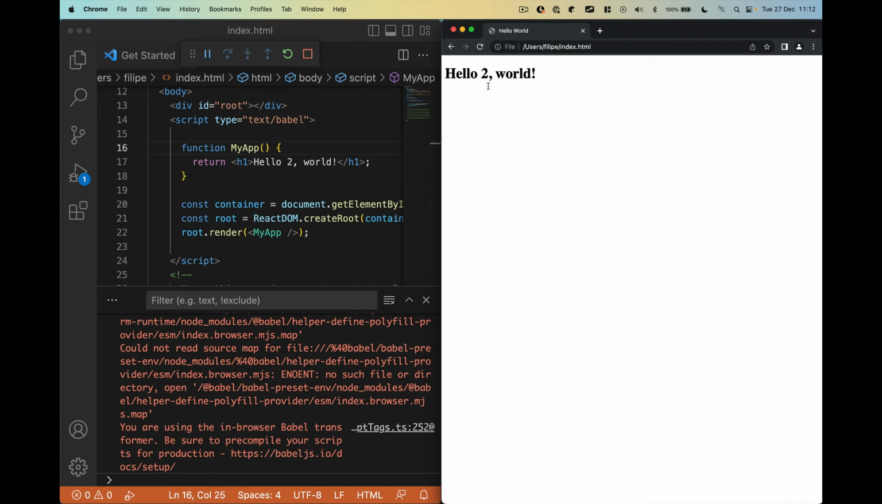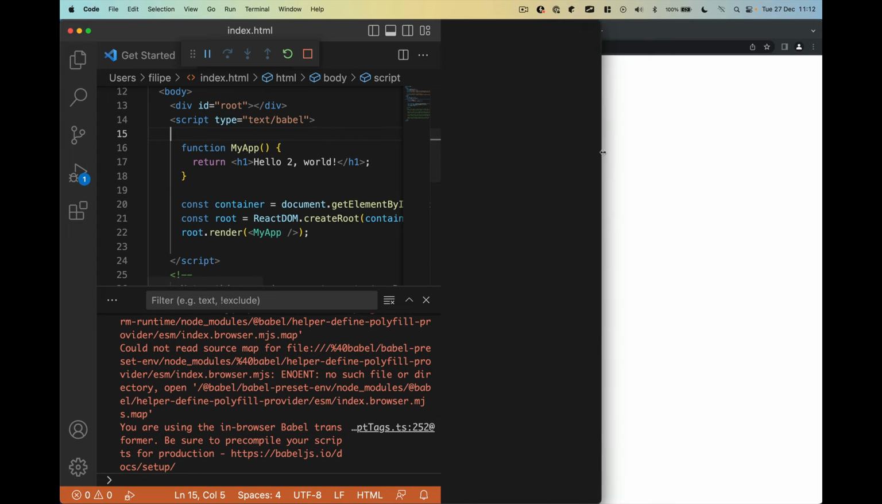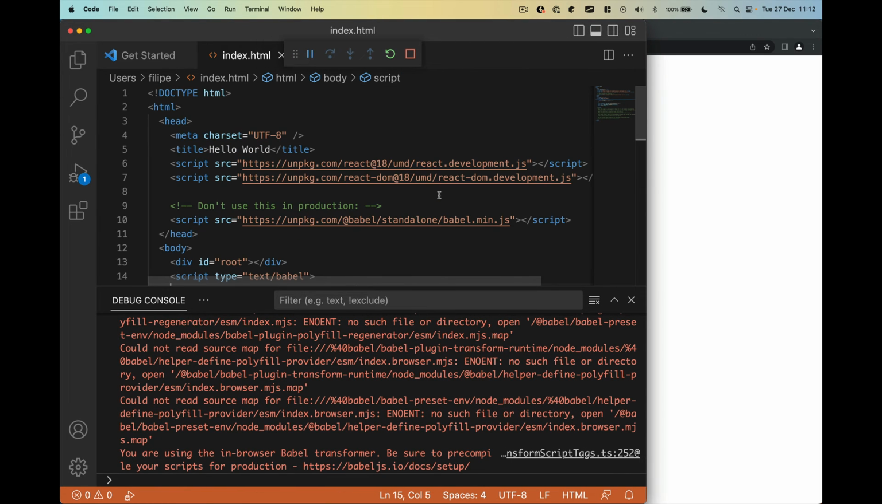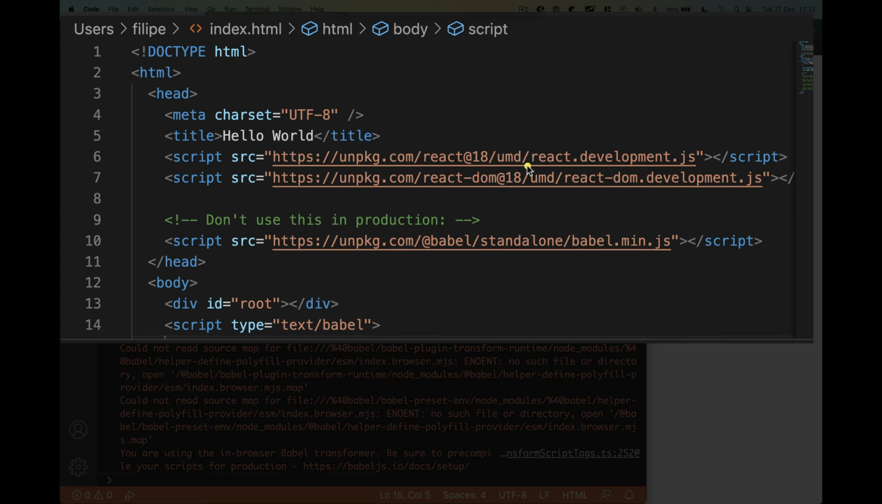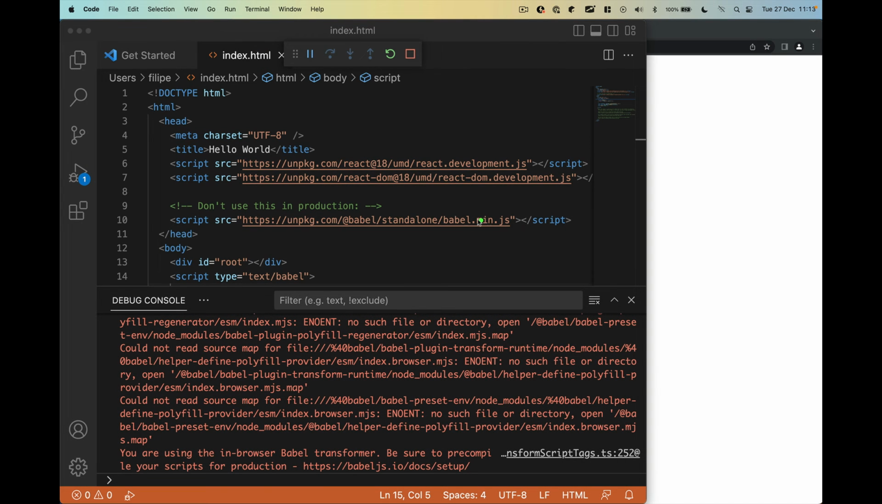But how is this working? How does my browser know how to understand React? So let me expand this a little bit. And you can see we have these tags here that are importing React for us. But be careful with this approach because, as you can see, you should not use it in production. Production is the real environment where your clients, your users are going to use your system, because this is slow. You're going to learn other ways to handle React files and transformations later.